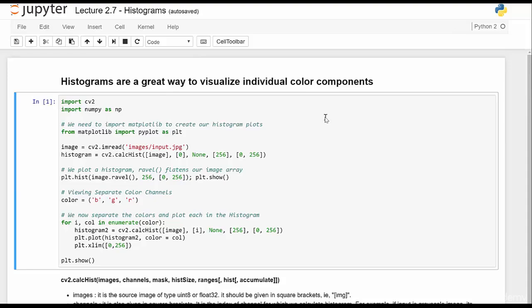So now we're going to take a look at histograms, which are actually a great way to visualize the individual color components of an image. And to do so, we need to import pyplot as PLT from the matplotlib library. Now this should have come bundled with your Anaconda installation. However, if it isn't, you can run a pip install of pyplot and matplotlib separately.